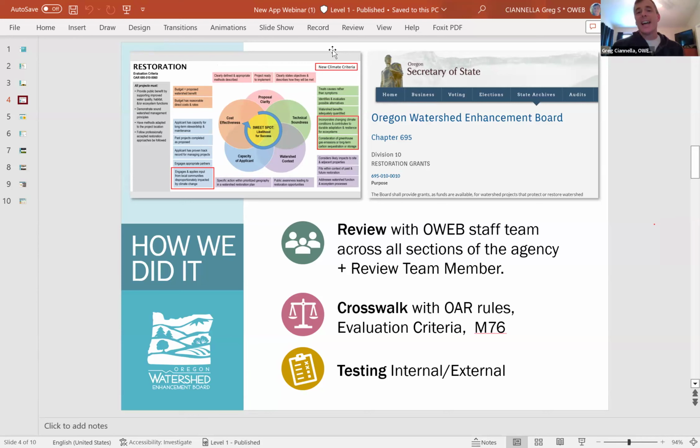We don't need it. So it was kind of fun to be able to take a crack at these applications. OWEB initially launched these applications online in 2016. And we've done some minor revisions here and there, but we've never taken a really complete look at the application and did some major revisions. So this is kind of our first take at this.